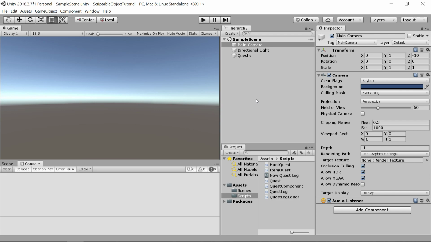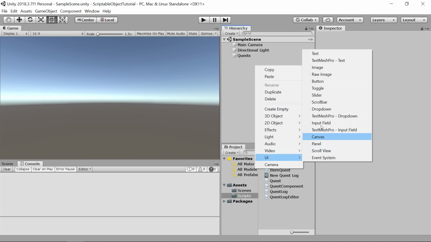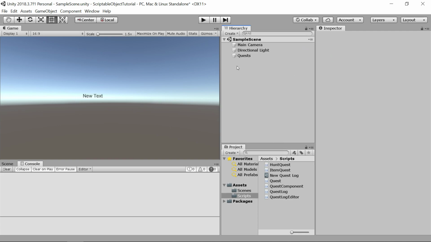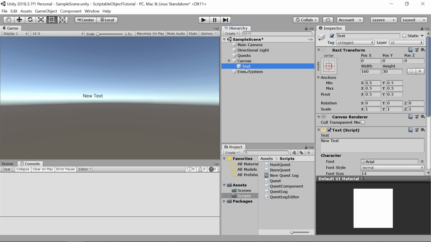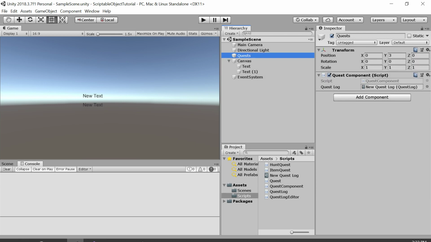Scriptable objects are not like that. Scriptable objects will keep the change in data when you go into the run mode. So what I'm going to do is create a UI element. We're going to create a text element. We'll press Control D on Windows, Command D on Mac. We're going to create another one and move it down. So here we've got these two text objects. Save the scene.